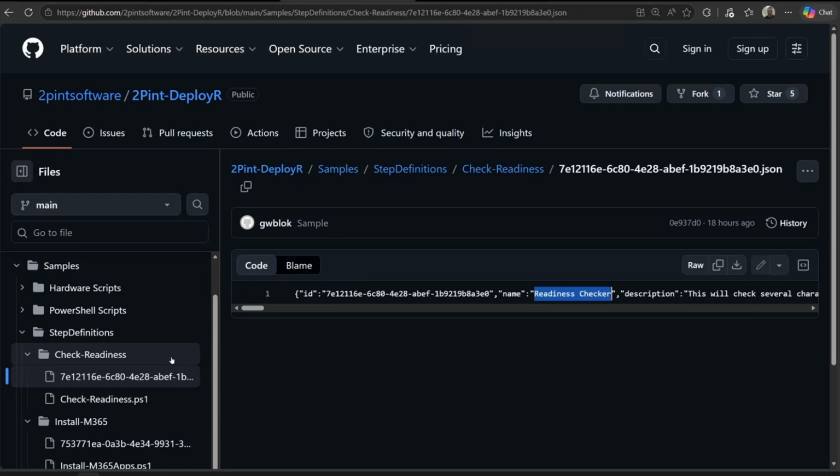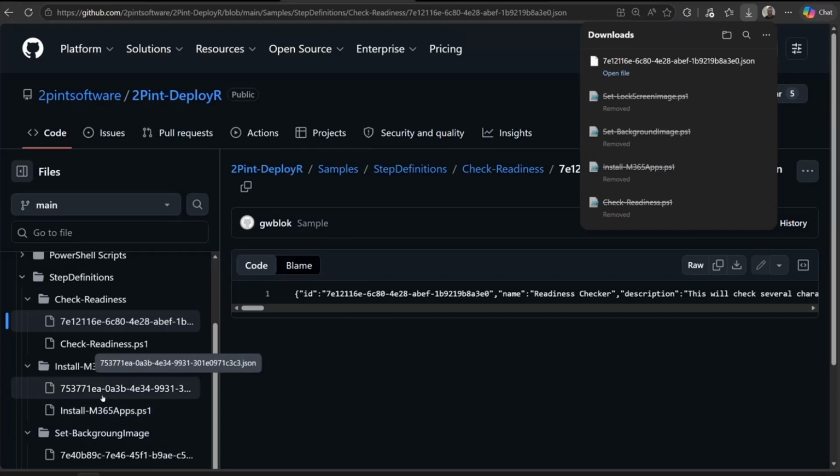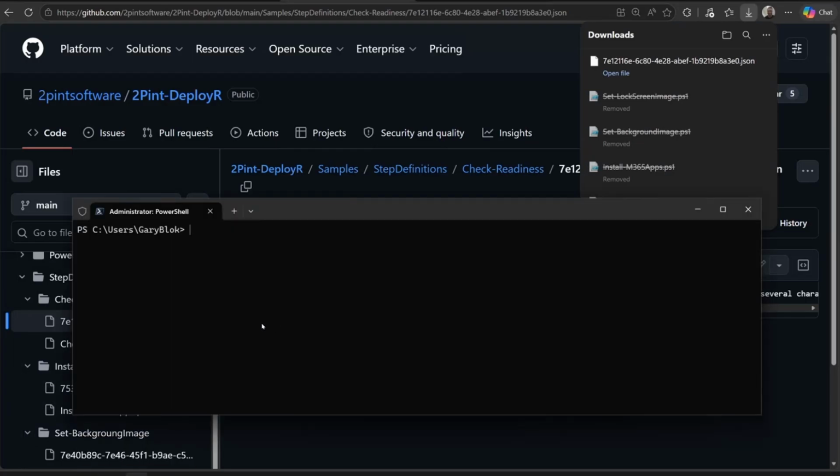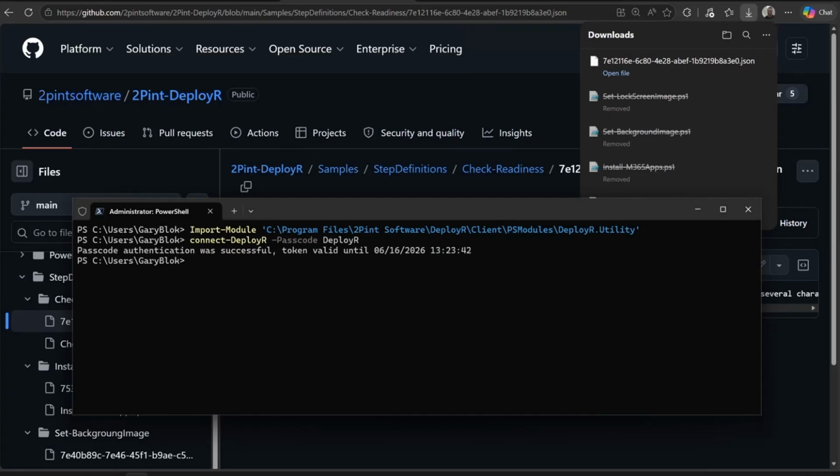And so that's represented right there. So what we'll do is we'll go ahead and download these files. So that was our check readiness. So we're going to go ahead now, connect into our DeployR server, we'll import our module, and then we'll connect to DeployR. The default passcode for community is DeployR. Now I've got my valid token.